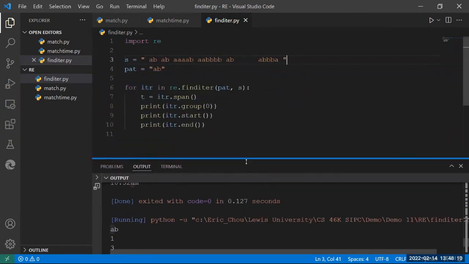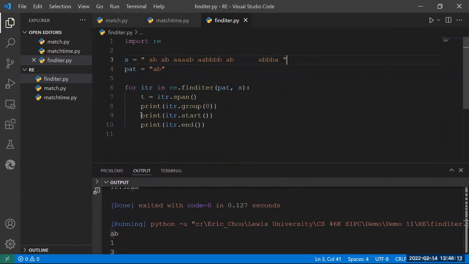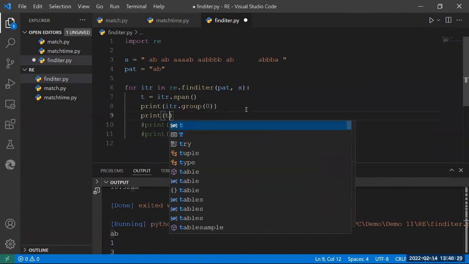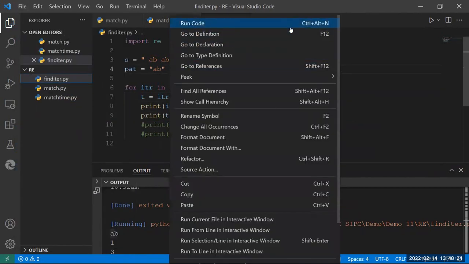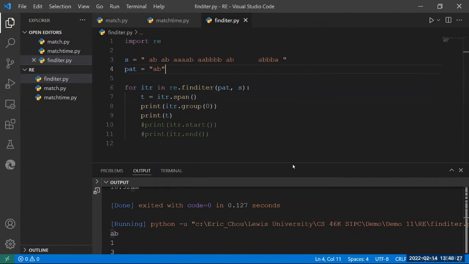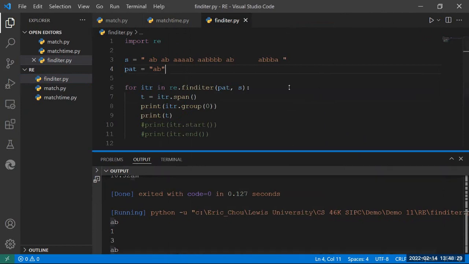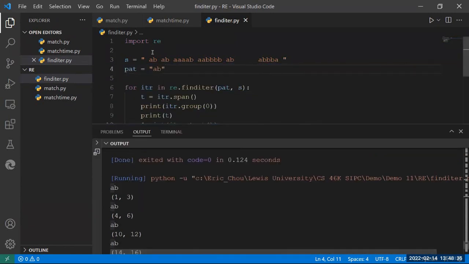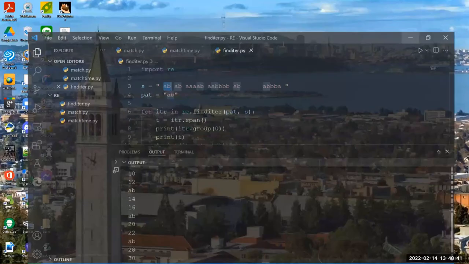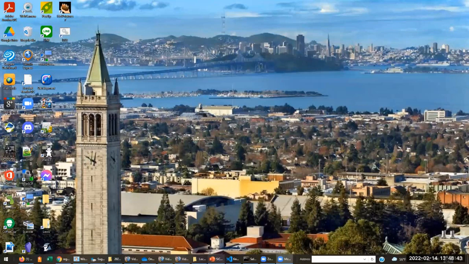So let's try a different way. Here we can comment these two out. You can check the starting location and ending location, but you can also print out the span. The span tells you both the start and end already, and they are in a tuple. So something like that. These are the locations of the ABs. So that's how you use finditer.